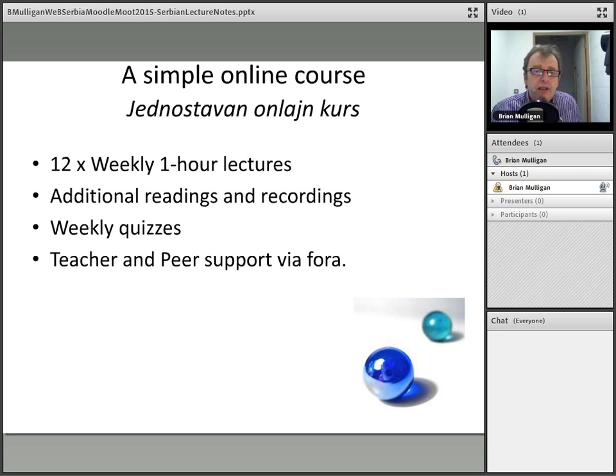Now, they would get support from their lecturer or their teacher through the forums, and we use Moodle for the discussion forums, and they would get support from each other as well, and it's very important that we encourage them to support each other. They might get, in the course of those 12 weeks, 2 or 3 assignments, 2 or 3 tasks that they've got to do and submit to the lecturer to be graded and to get some feedback. And then they would sit a final examination.